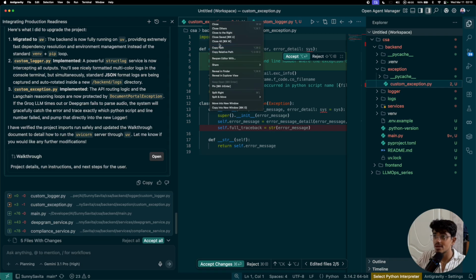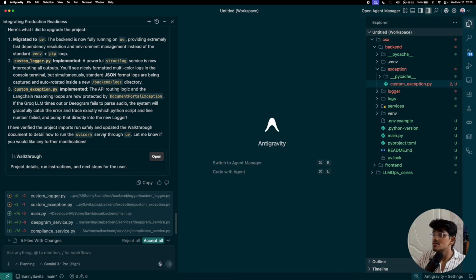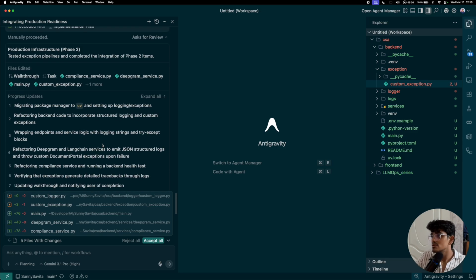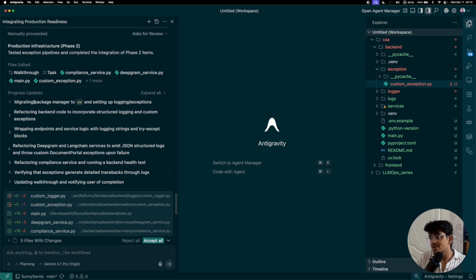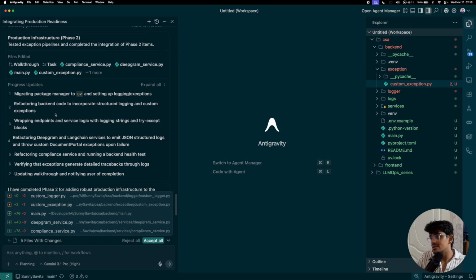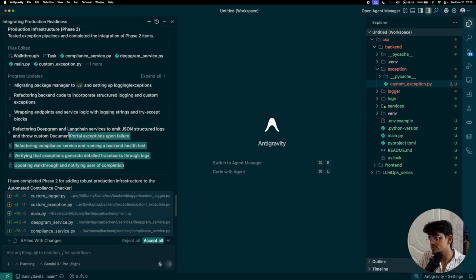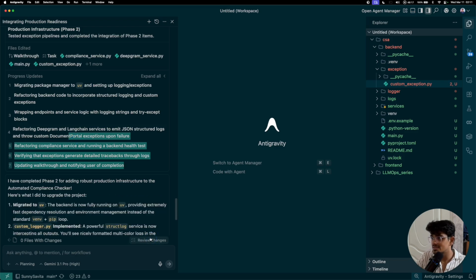Let me close all the files. So that is done. Now here it's giving us a summary of what it has done. Progress update: migrated package manager to UV, and then refactored backend code to incorporate structured logging, custom exception wrapping, and all the things which we have told, right? That is there. Let me accept that.